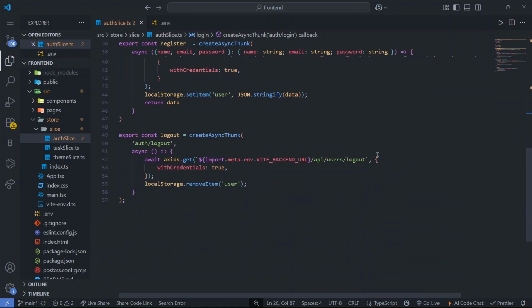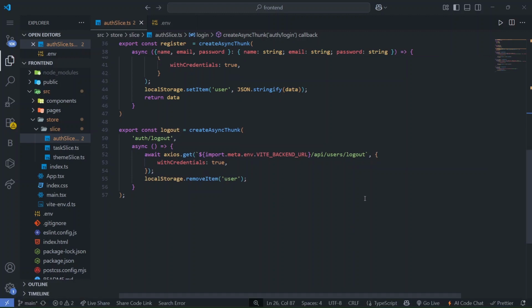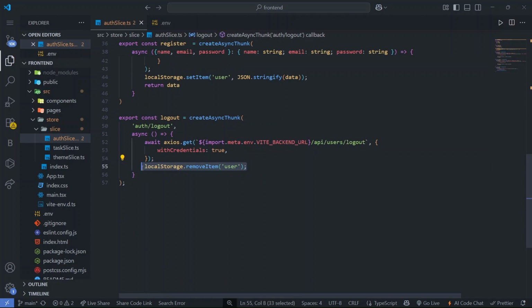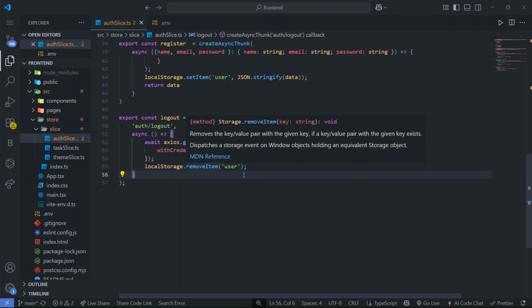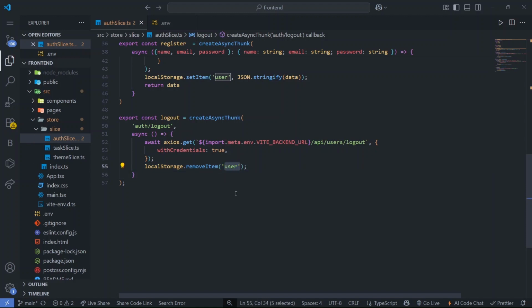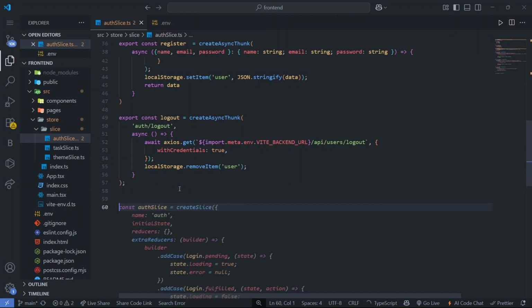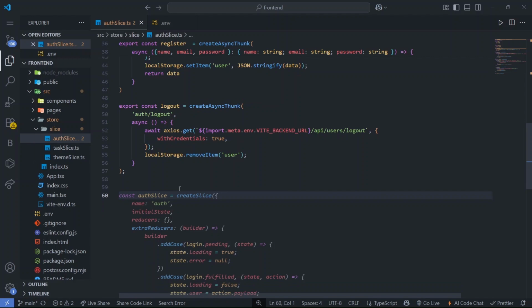And when we are logging out, we are not sending any data, right? In the backend we have defined that in the request body we are not sending any data when the user is logged out. So here after this we are removing the user. Here we are not setting the user. When the user is logged out, we are removing the user. Local storage dot remove item to remove this user from the local storage, right? So this is how we can create our async thunk in our Redux store, right?